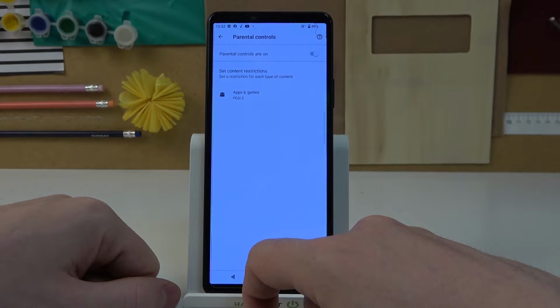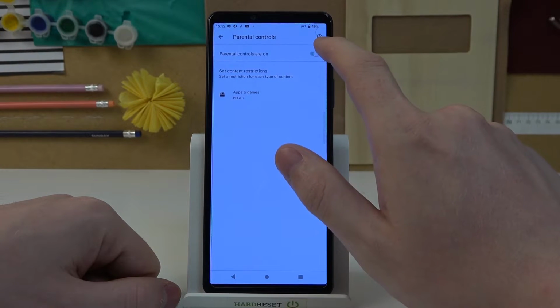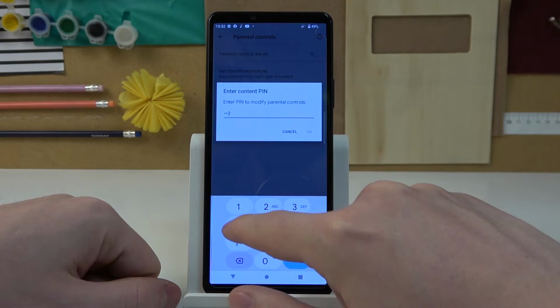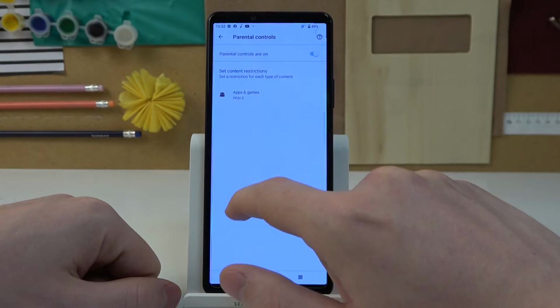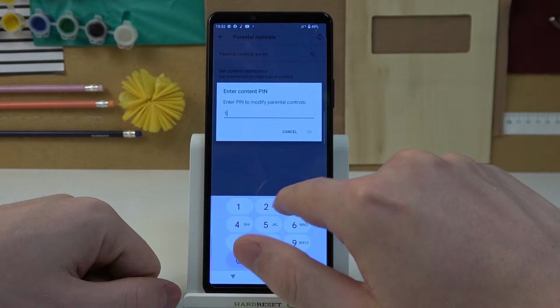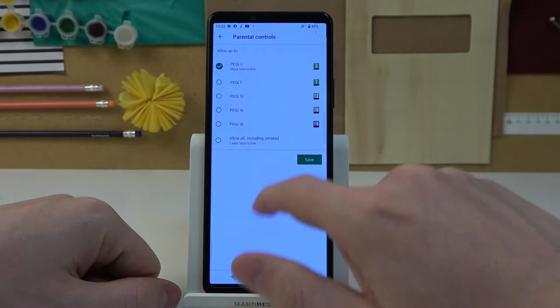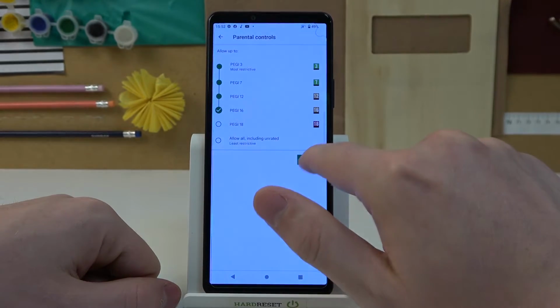Here we'll be able to fix this in two ways. The first one is to disable parental controls entirely, type in your PIN and select OK. Next is to click on apps and games, enter your PIN code, select OK and increase PG to at least 16.